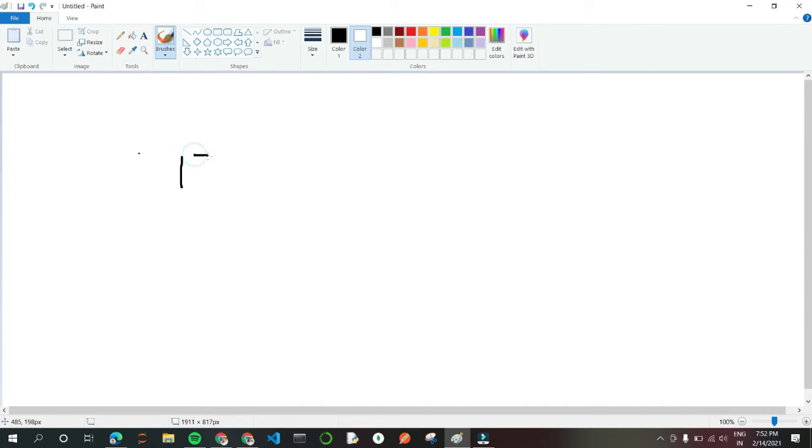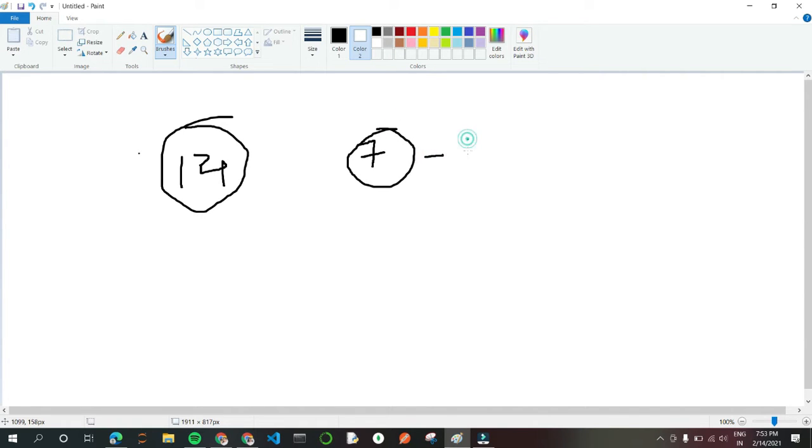So if I'm taking 14, please don't mind my bad handwriting. Now if I'm taking 14, I will divide it by 2, and it will become 7. As 14 is even, I will directly divide it by 2 and 7 will come. Now 7 is an odd number, so I have to subtract 1 from it. Subtracting 1 will also be considered as one step.